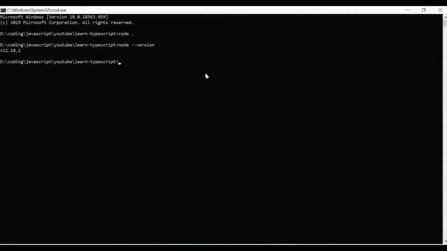So Node.js comes with this package manager called Node Package Manager or NPM. So with the help of NPM, you can download TypeScript and install it globally. So the command is npm install typescript -g and execute this command. In case you're working on a Mac, then you need to add a sudo before this. So this command will work only if you have installed TypeScript in your system globally.